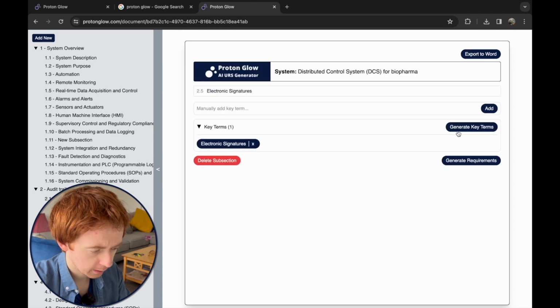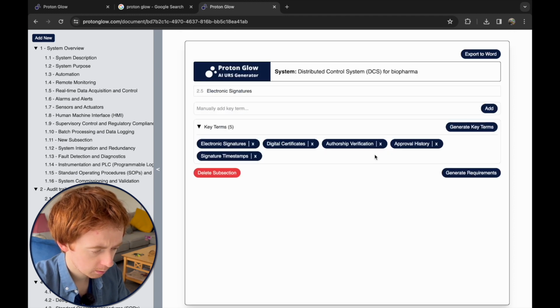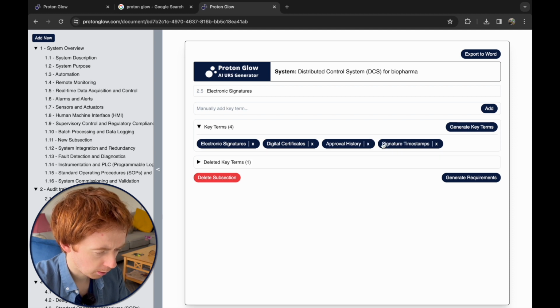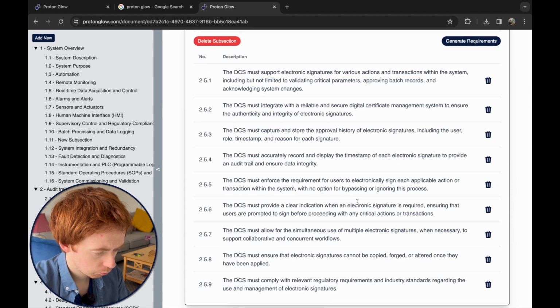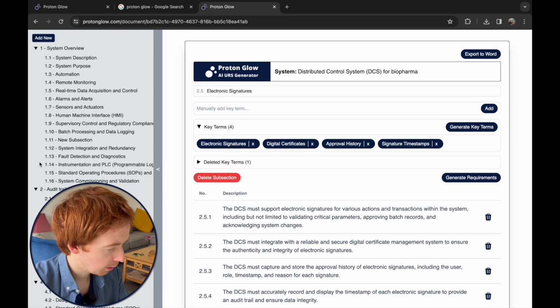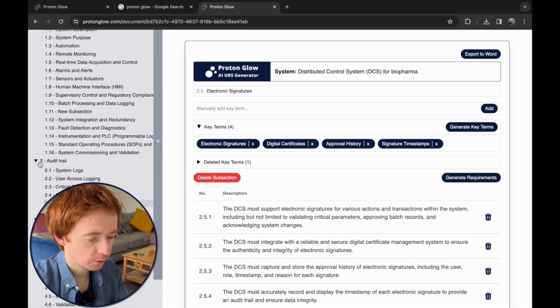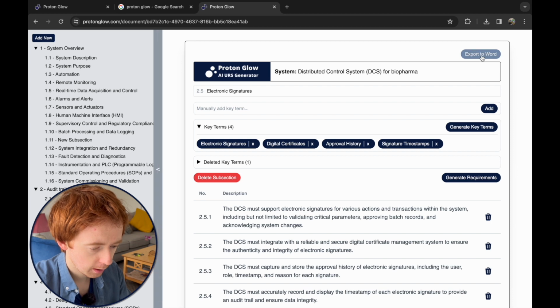Come back to electronic signatures, generate some requirements. Need some work on that one, I think. Let's generate some requirements. Let's have a look. It's generating. Here we go. Again, not too bad. Good starting point, needs a bit of refinement, I think. But again, in the space of a couple of minutes, we've generated an absolute ton of requirements. Export to Word. Open it up.